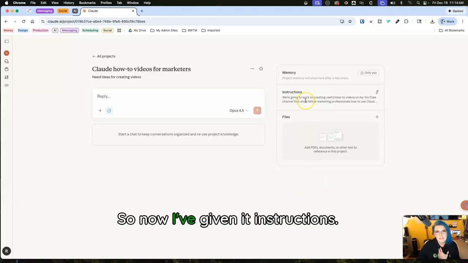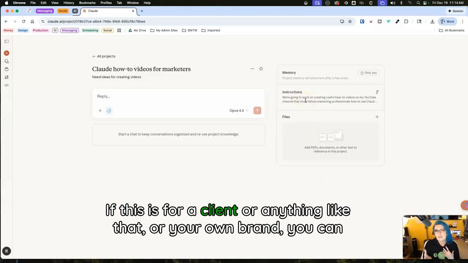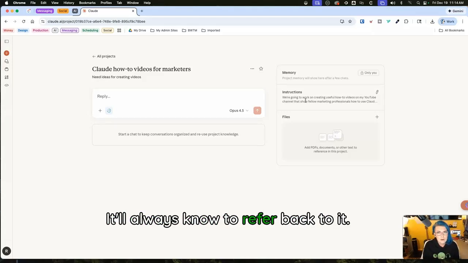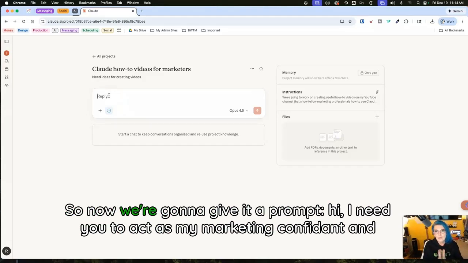So now I've given it instructions. If this is for a client or anything like that, or your own brand, you can actually give the website domain there. It will always know to refer back to it. So now we're going to give it a prompt.